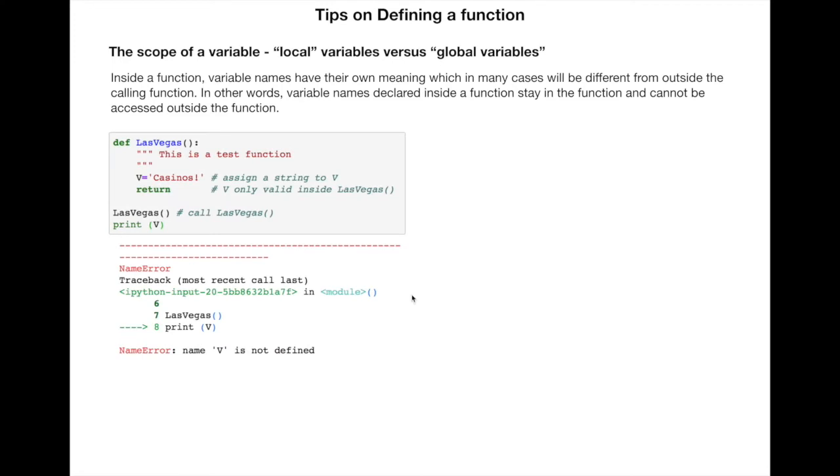So let's take a look at an example. I define a function called Las Vegas, and this is a doc string. Whenever I call the function, I assign a string called casinos to a variable v, and I do return in this case, but I don't return anything, right? And after I call the function Las Vegas, I print out v, because you would say, oh, I defined v here, which equals casinos. Then if you run the code, what you get is a name error, telling you that name v is not defined. Why is that?